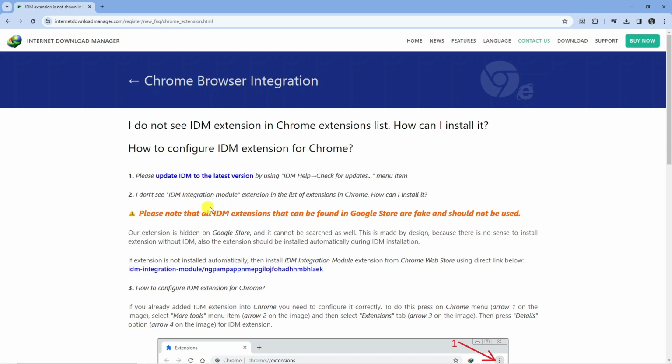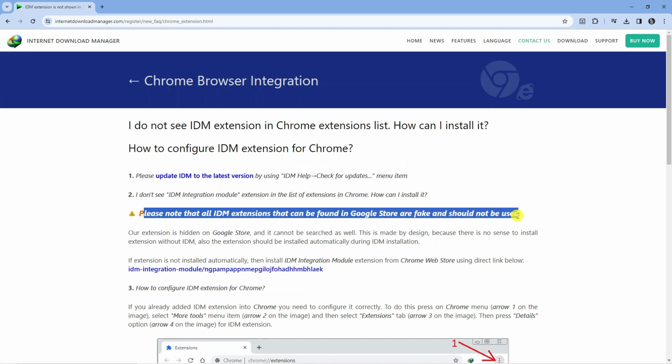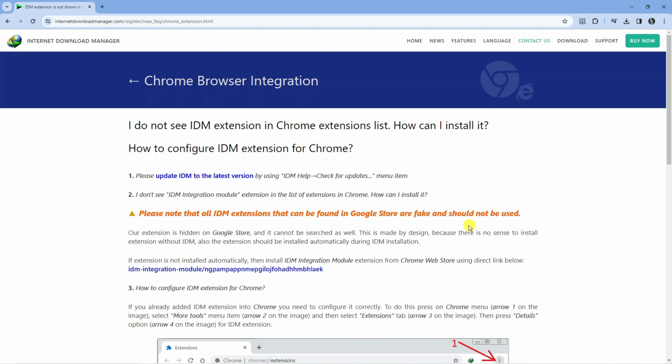If you go ahead and click onto this link, this is going to give you some more information about the Chrome extension. Now, as you can see here, there is a note in bold which says, please note that all IDM extensions that can be found in Google Store are fake and should not be used. To go ahead and actually get the IDM Chrome extension, you actually need to come across to this page and the official link is here.